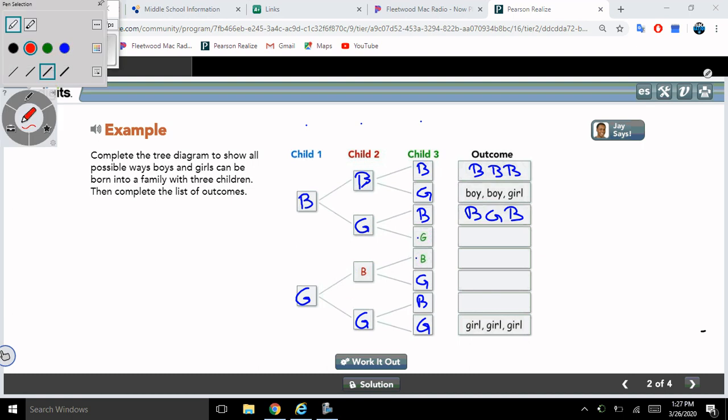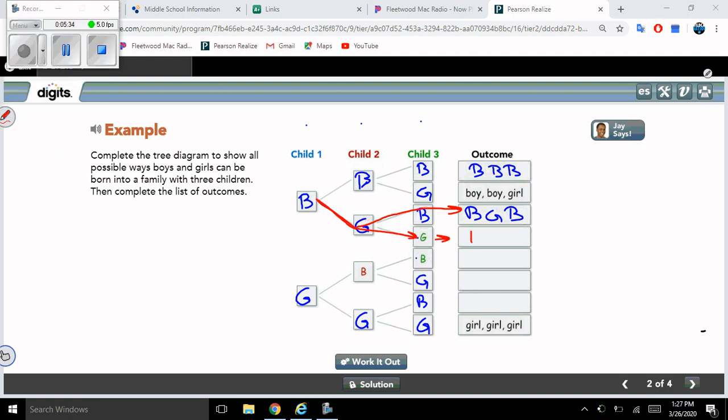All right, so that's where a tree diagram is very effective. So boy, girl, boy, follow that branch. Now I'm going to go boy, girl, girl, and follow that branch. That's going to give me B, G, G. And this one basically is the one where I have 3 children. That's my scenario right there.